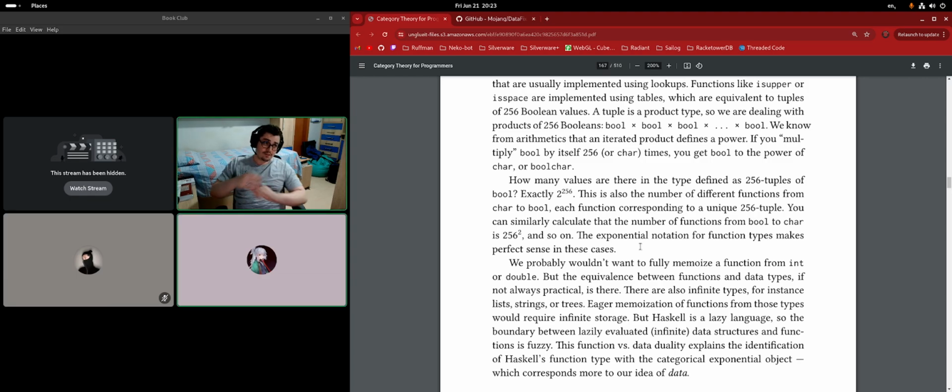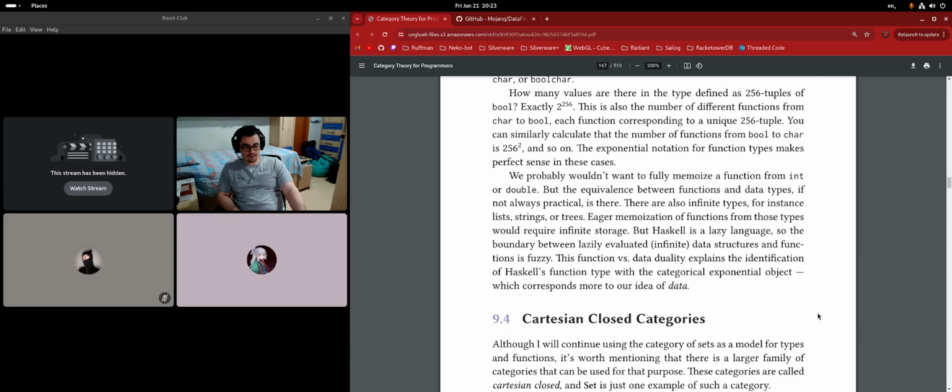So there is stuff that you probably cannot memorize easily, which makes sense. You probably wouldn't want to fully memorize a function from int or double. Well, yes, because those types are pretty large in terms of number of possible values. Eager memorization of functions from these types.